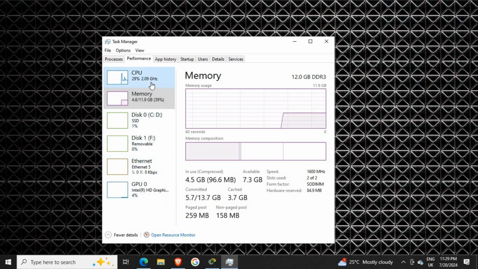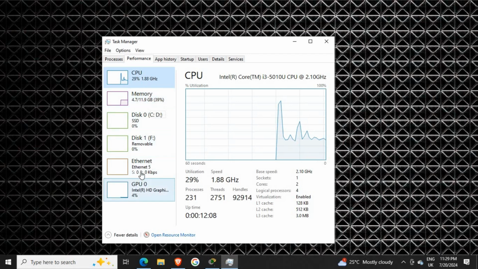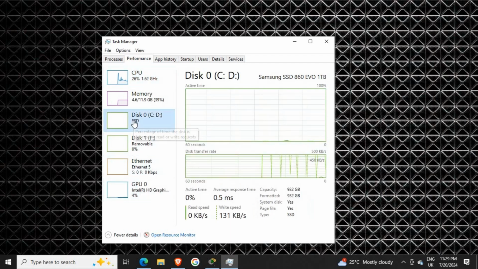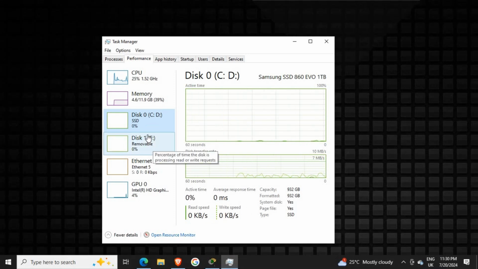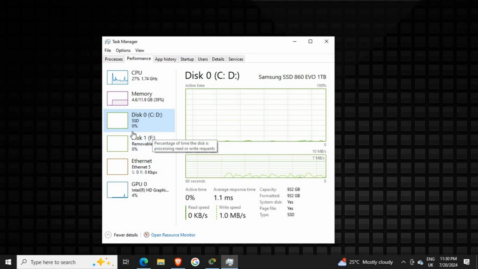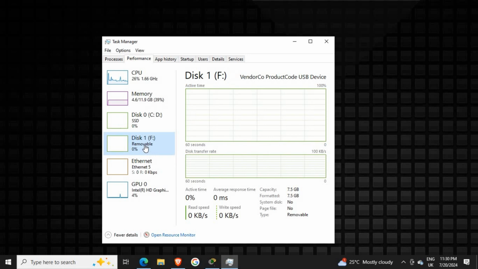Now here we have our CPU, memory, disk, Ethernet and GPU, but in our case we just need to know what kind of drive we are using currently. So here we have these, these are our disks. With these disks, you can see the number of storage devices you are using on the PC, they will all be displayed here. So here we have two storage devices which are attached to the PC. This is the disk I'm using currently on the PC, and this is another drive. This is an external drive which is plugged to the PC.